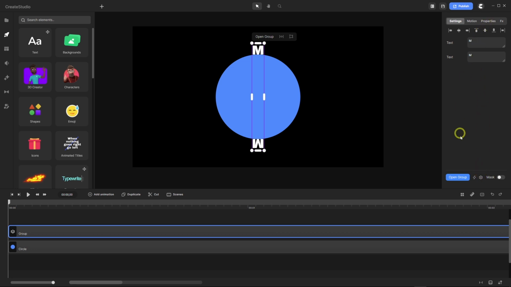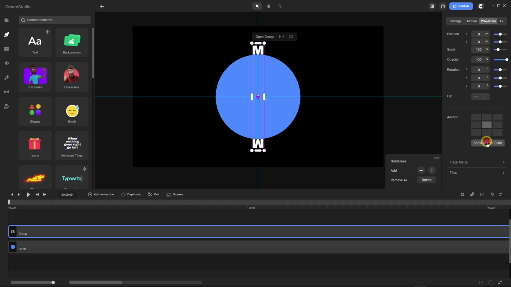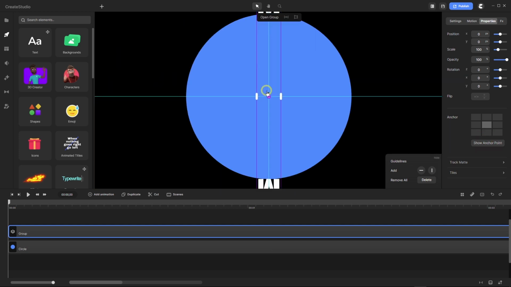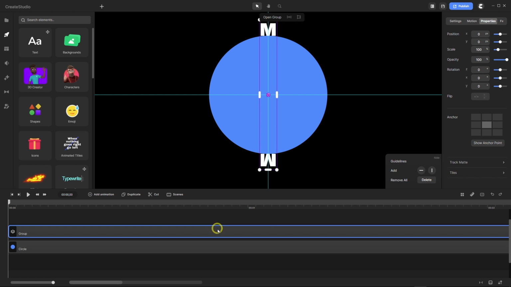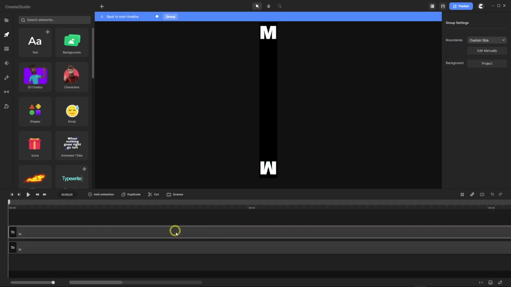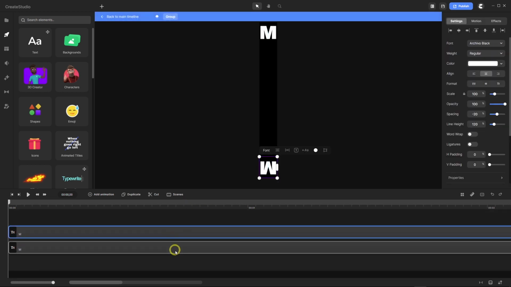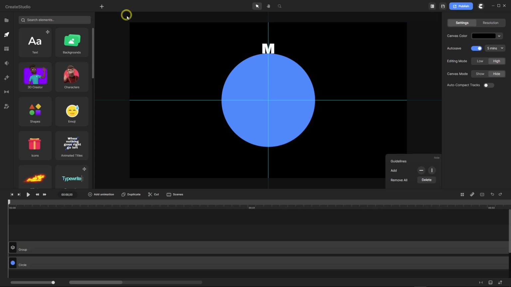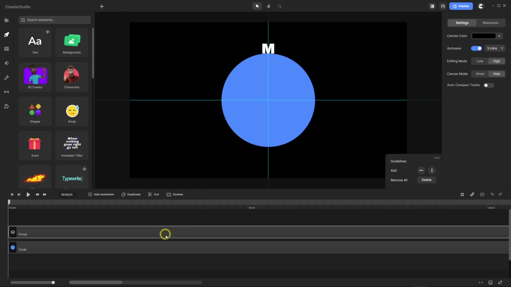And let's see, I go here with the guides and properties, show anchor point. Now it's well centered here, 100% perfect. Go into the group, delete the bottom M, go back to the timeline, and then you can begin with your text.